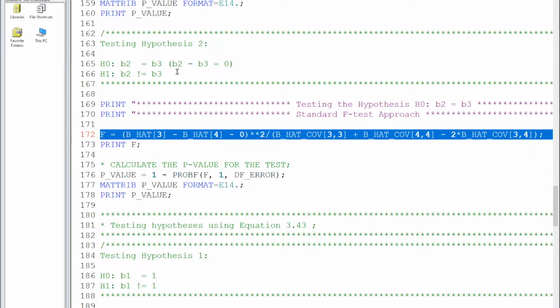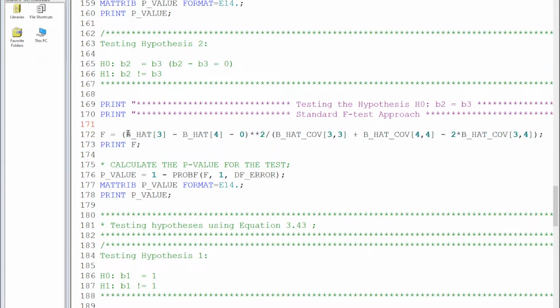The point estimate of beta 2 minus beta 3 would be beta 2 hat minus beta 3 hat. Beta 2 hat is in the third position in b underscore hat, and beta 3 hat is in the fourth position. From that difference, we subtract off the hypothesized value of the difference, which is 0, and then we square that difference.